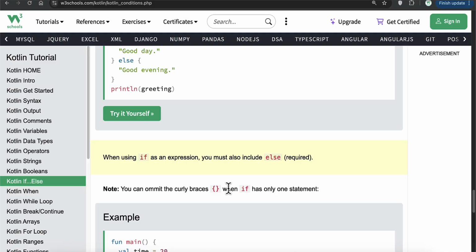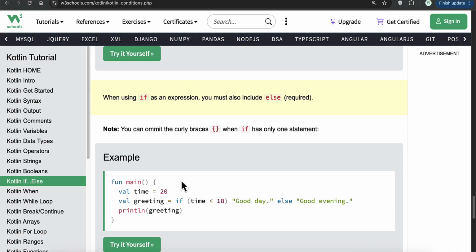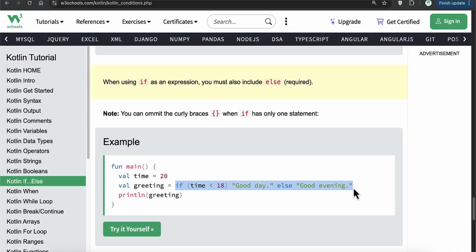You can omit the curly brackets when using an if statement like this. You can actually use it in a single line as well, which is the more common way of doing it because it only contains a single value. So you write, if time is 18, assign good day, else assign good evening. This makes a little bit more sense. It means take the value of good day and assign it to greeting if the condition is true. Else, assign the value of good evening to greeting. So this becomes our single line if-else statement.